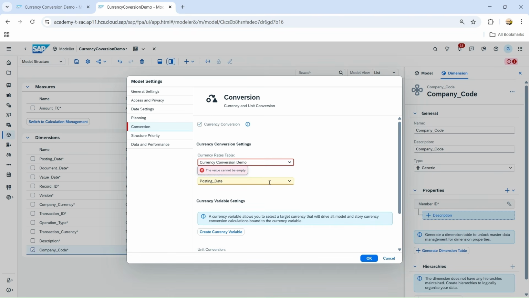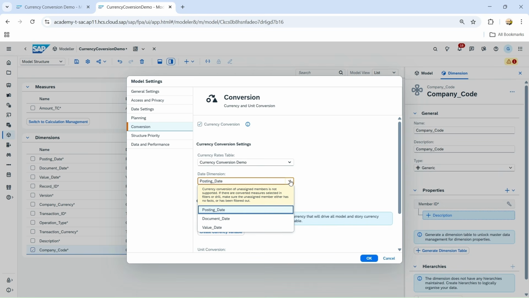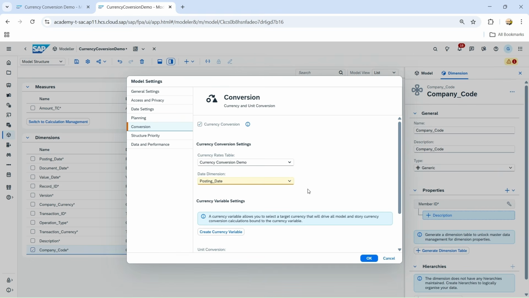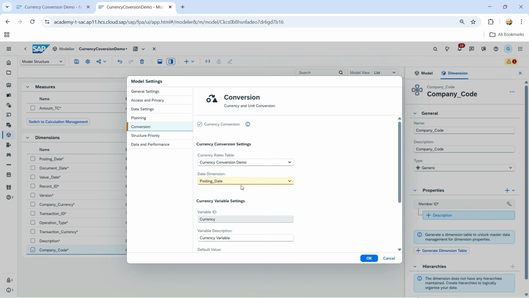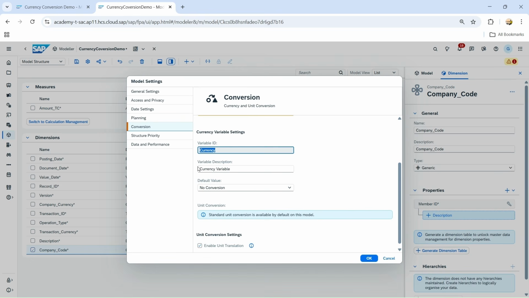Then you need to select the date which you'll be using as the reference date for these conversions. Because we have three different dates, I'll be using the posting date for all my translations. And in case you want to give the user an option to select the target currency, you can use the variable option. Create currency variable and it will create the variable.